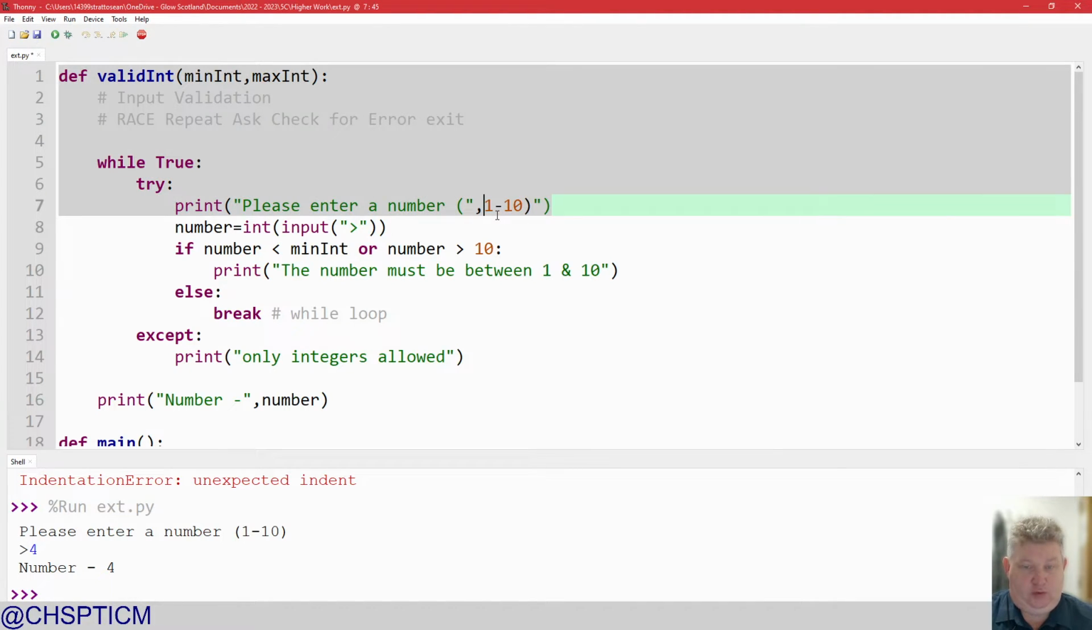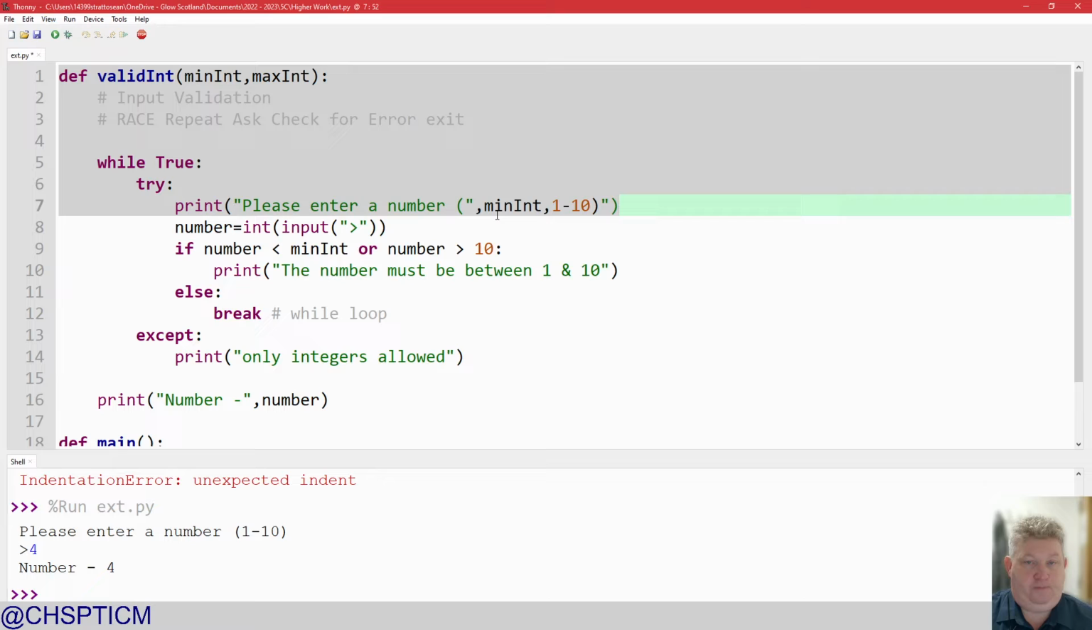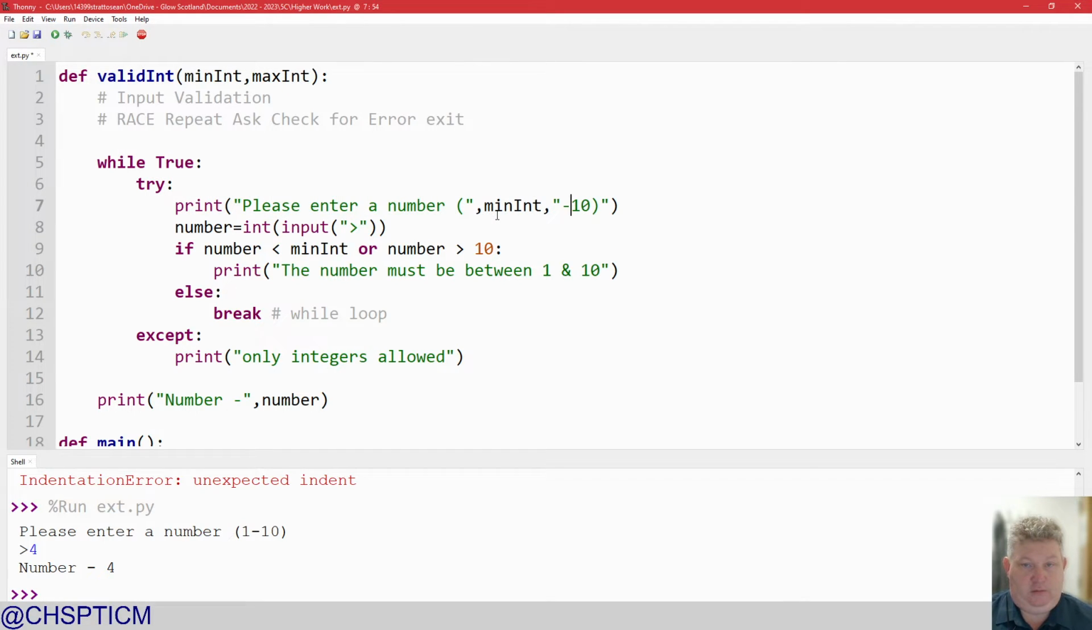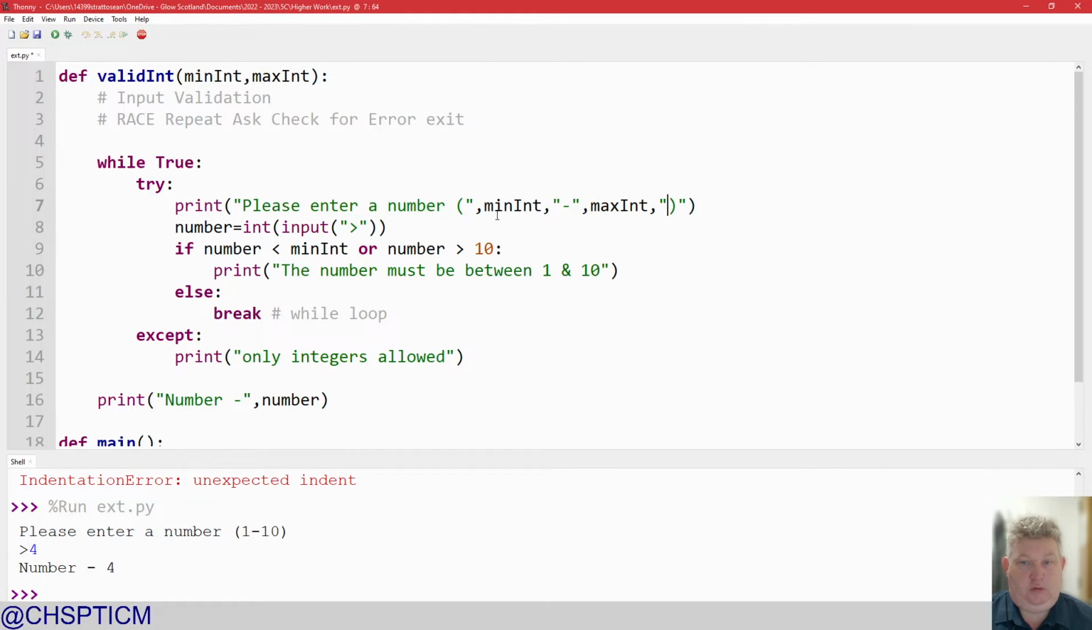So I'm going to close that, do a comma, do that, take away that, max int, comma. Okay. And then do exactly the same thing down here. Comma, min int, comma, that, max int. Oh. Okay.